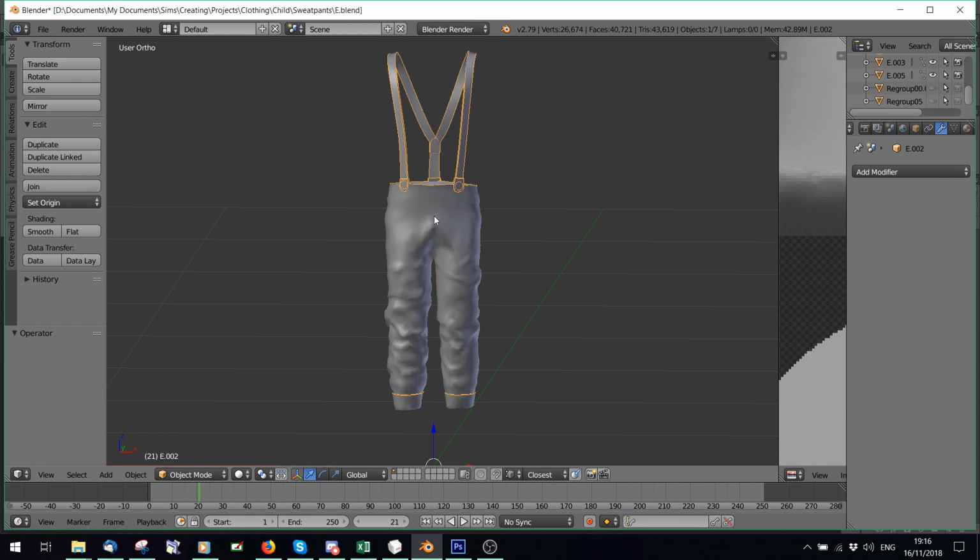Hey guys, it's Frankie Gruesims, and last time we left off, we had just solidified and extruded the mesh and exported it. So for this part, we are going to do textures.